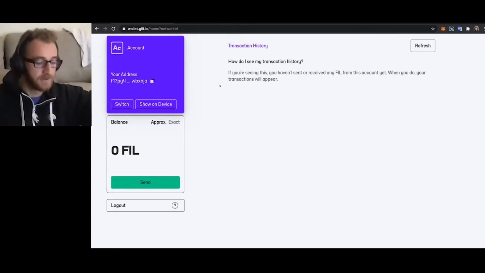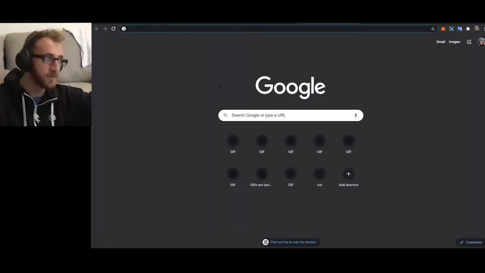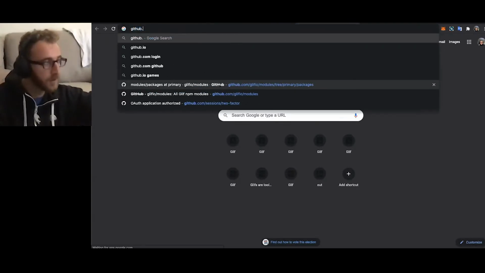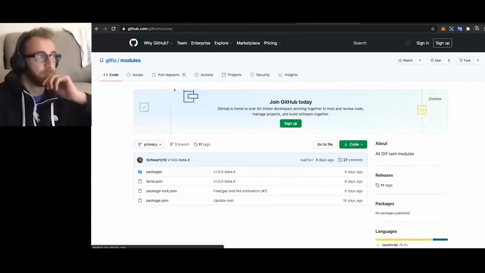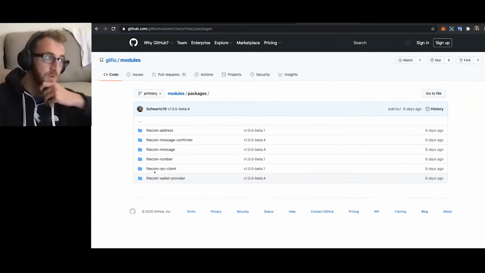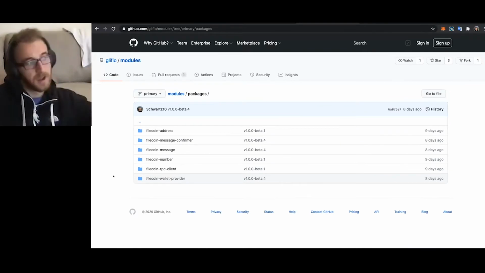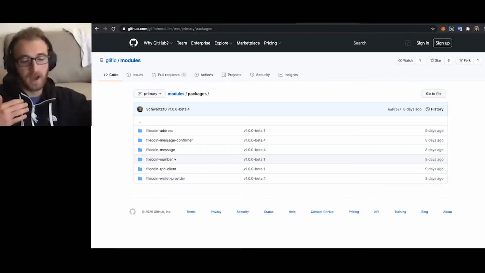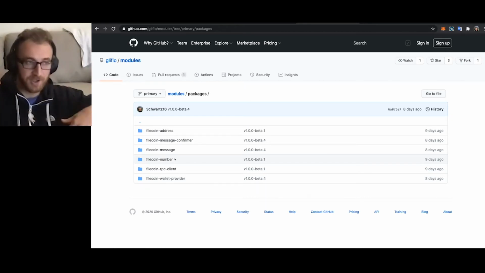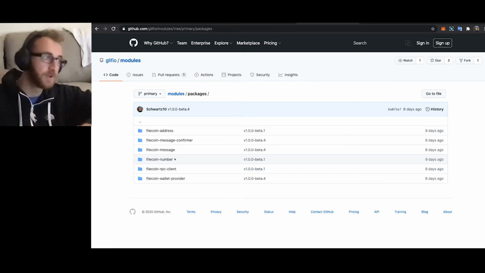I guess while I do this, I can show you just some of the modules that we made. Let's see, I think it's github.com. So these are the packages that we use in a number of the Glifs that we make. And the ones that I think are the most helpful, Filecoin Number is surprisingly helpful for basically choosing between different types of denominations. So it will just run the conversions for you.